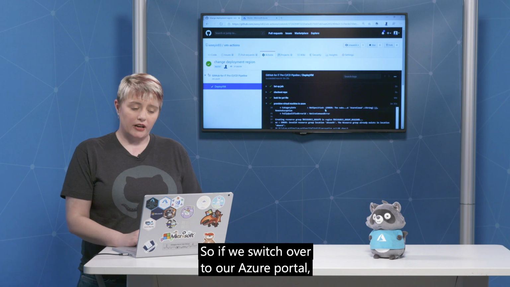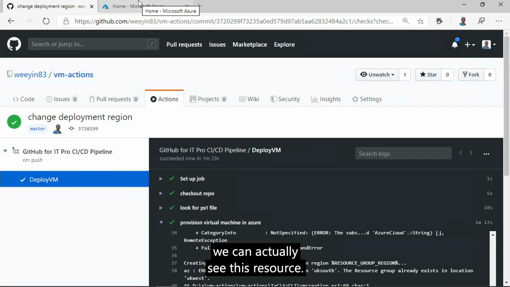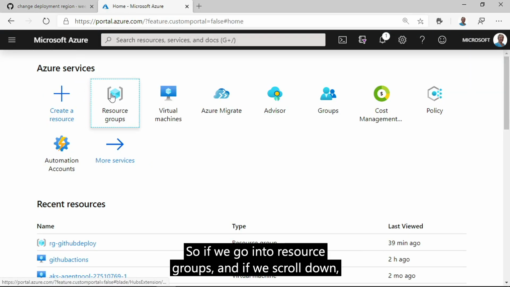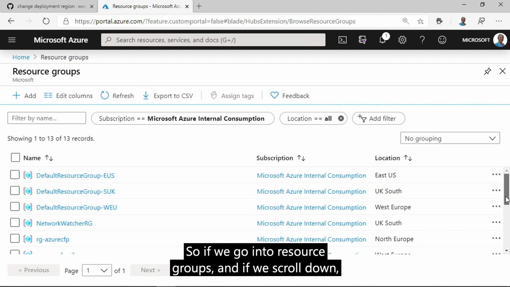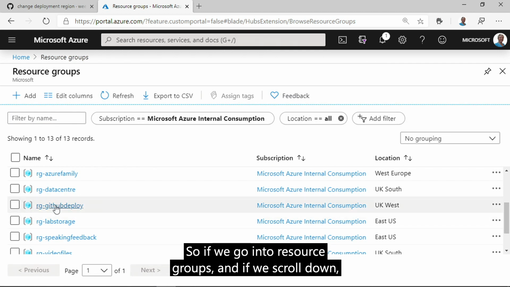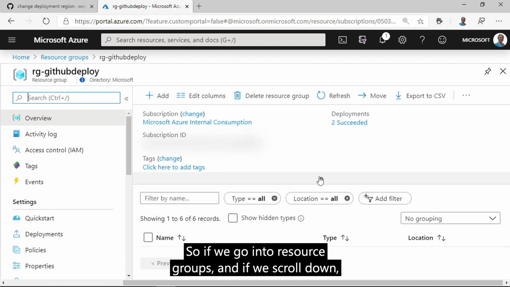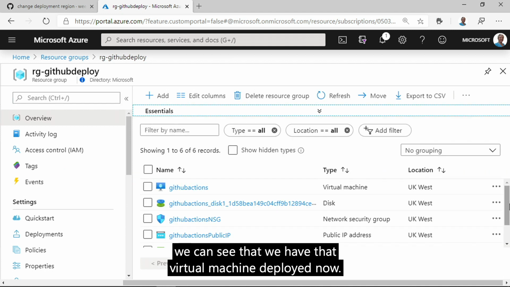So if we switch over to our Azure portal, we can actually see this resource. If we go into resource groups, and if we scroll down, we can see that we have that virtual machine deployed now.